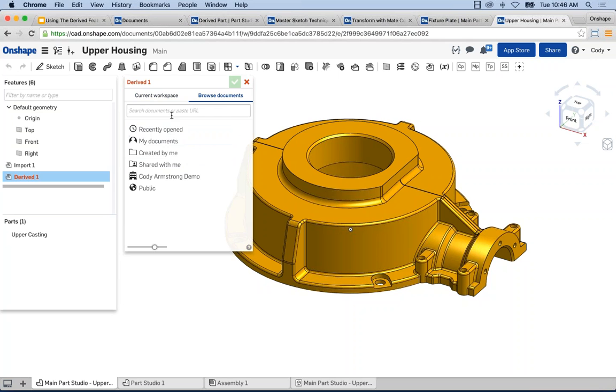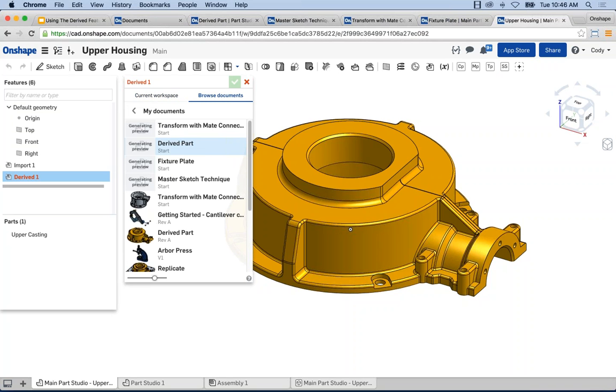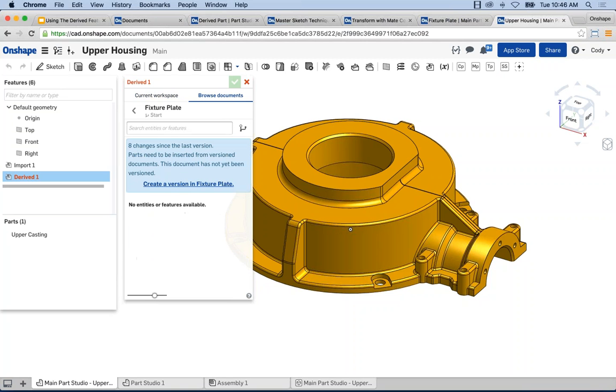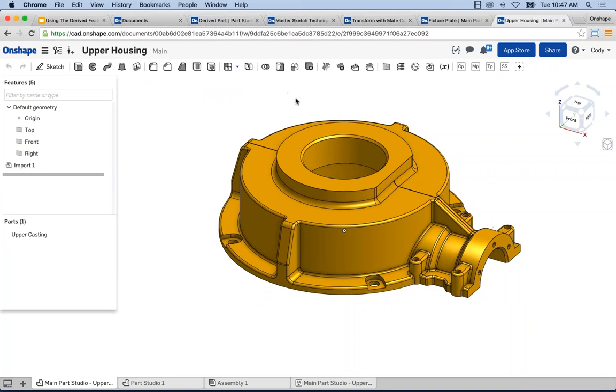So I can filter, I can search. In my case, I'll go to my documents. We'll choose our fixture plate. Now what you'll notice is it gives me a message: you need to create a version in the fixture plate to move on. And I haven't yet created a version. So as I mentioned before, that's really step one here. You won't be able to do this until that version is created.